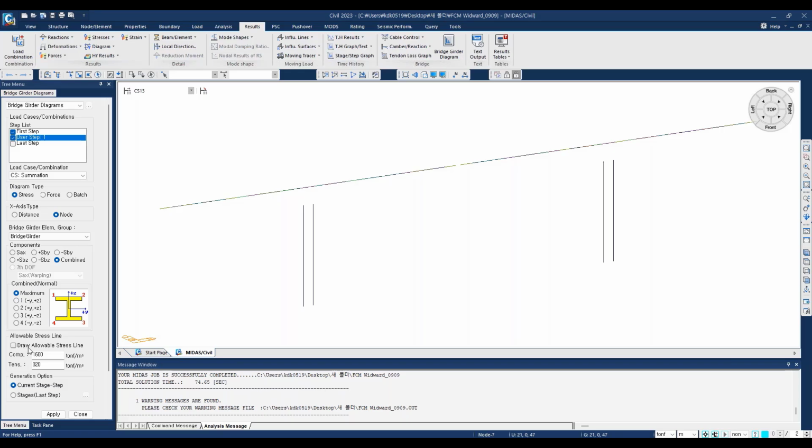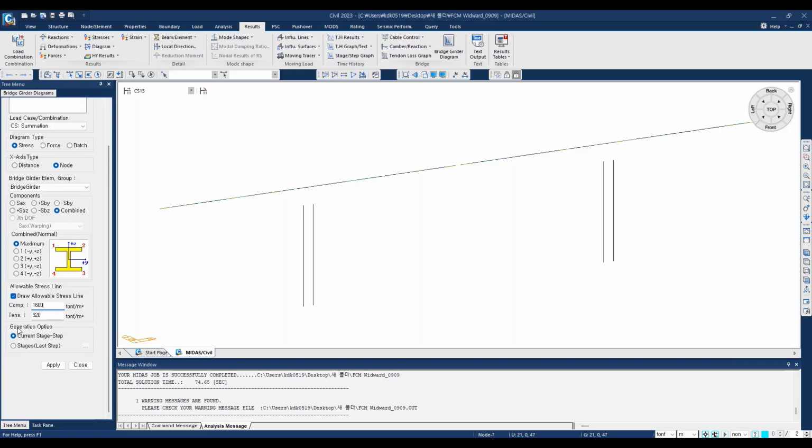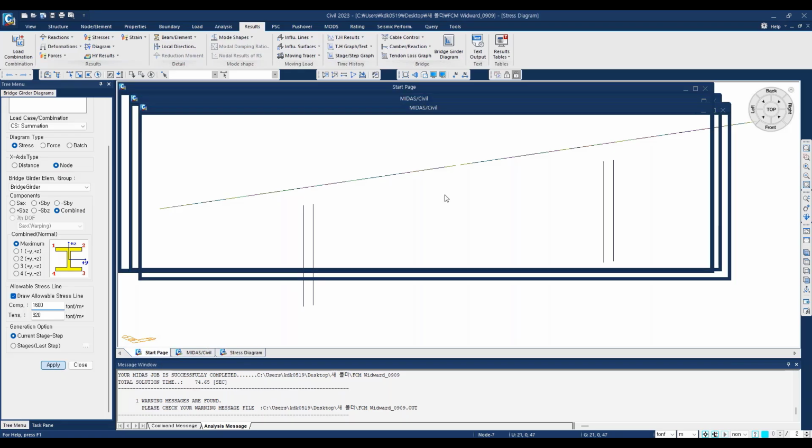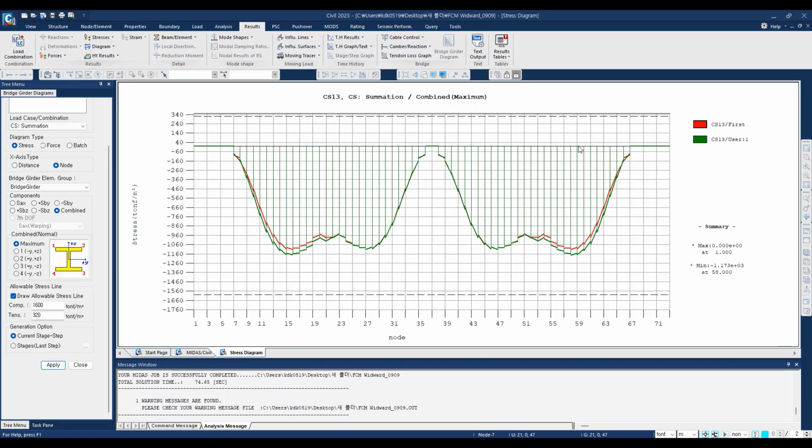And here we have to draw the allowable stress line. We have to take this, and then we need to input this. We have to leave this value there. Then if I click on generate, the generation option, I have to select current stage step, and then I click on OK. So this is the graph of the stress variation from construction stage 13, and I just select a few nodes in order to check the stresses on the structure.